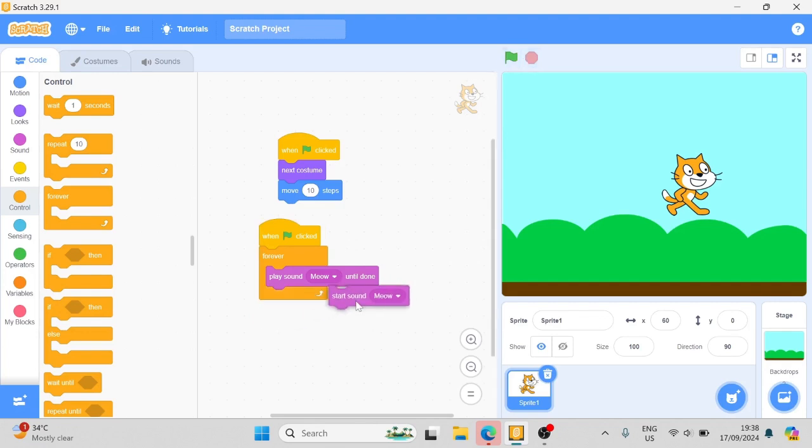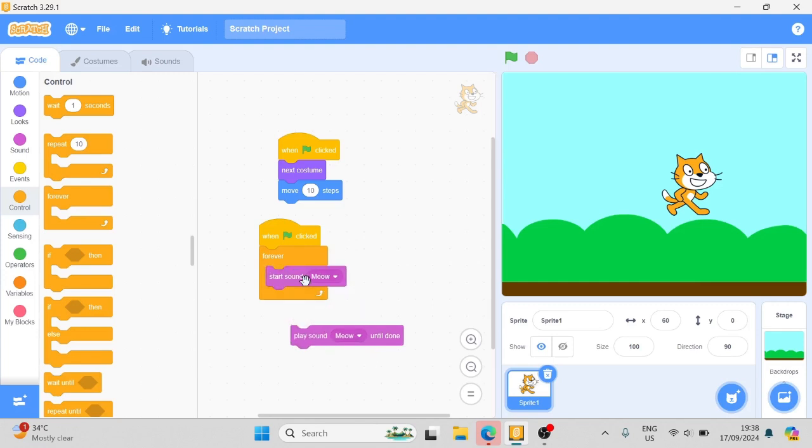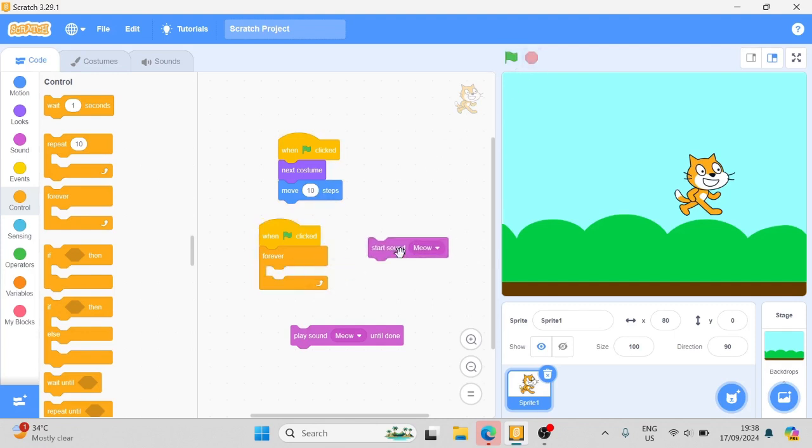But what if we replace this play sound meow until done block with a start sound meow block? Get ready. Yeah, it sounds really, really weird. That's because as soon as it starts playing the meow sound, it will keep on playing it over and over again. So it just goes meow like that.